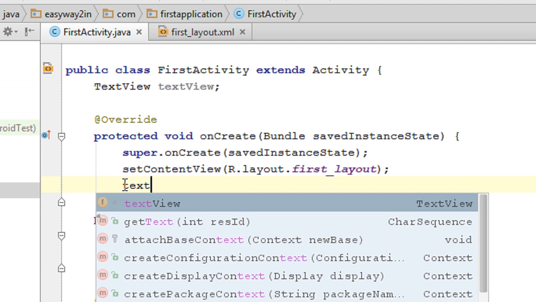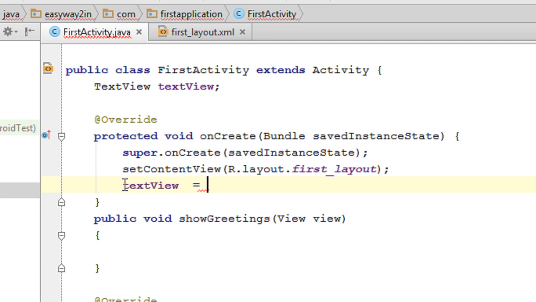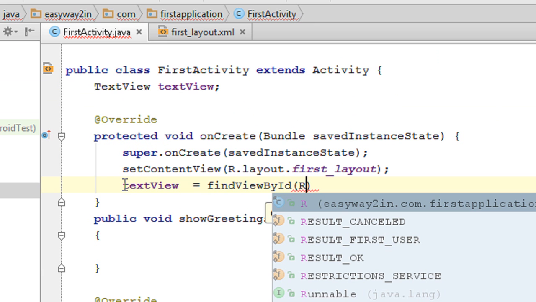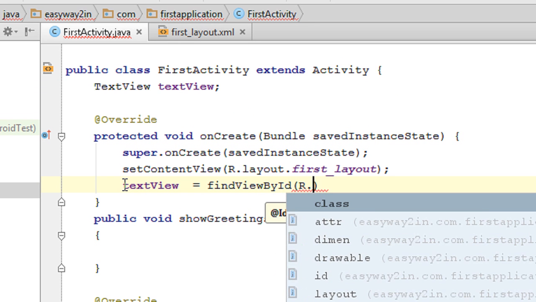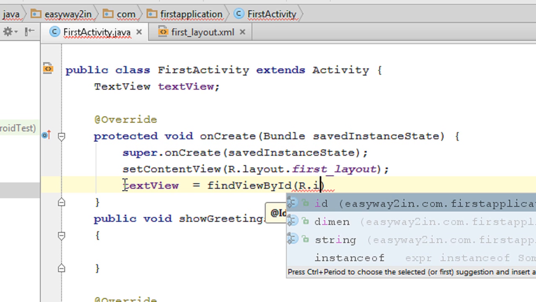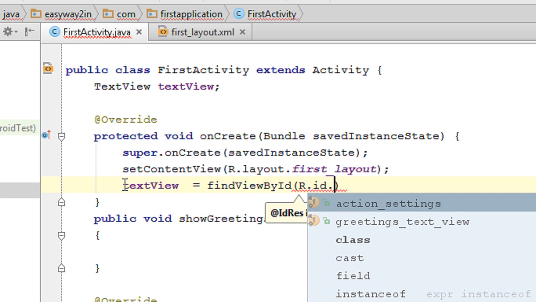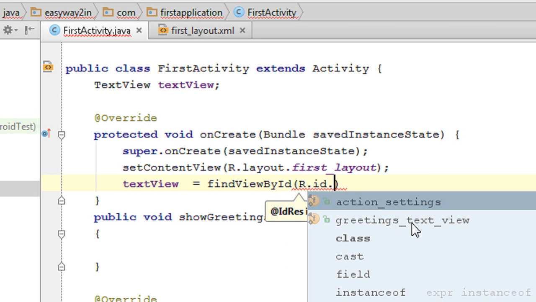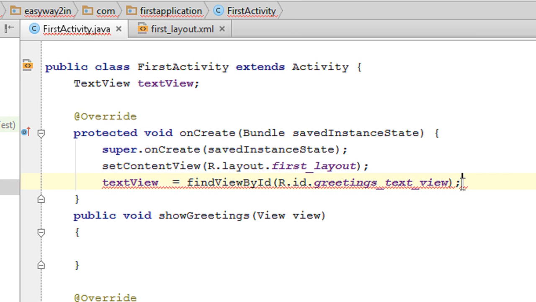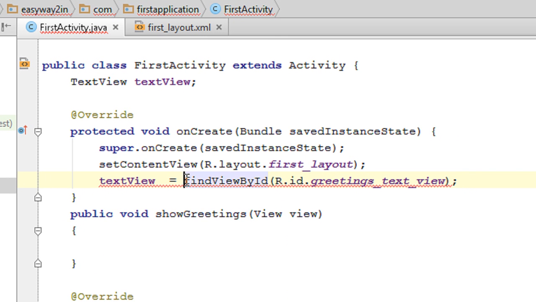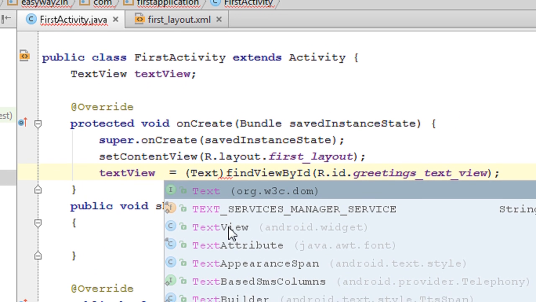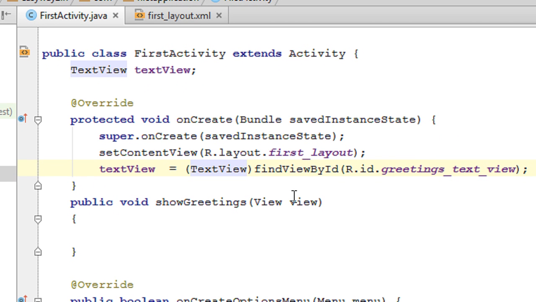So here I am going to initialize the text view object, text view equal to, there is a method called find view by ID, and you have to call that from the resource Java class file. It is R dot, and here we are going to use that resource using an ID. So R.id dot, our text view ID is greeting text view, so use that one. This is an object, so you have to typecast it into the corresponding class. So here the class name is text view. Now we have the text view object in our Java class.